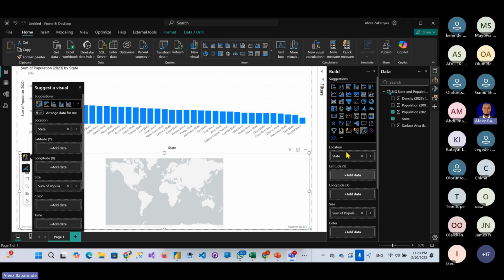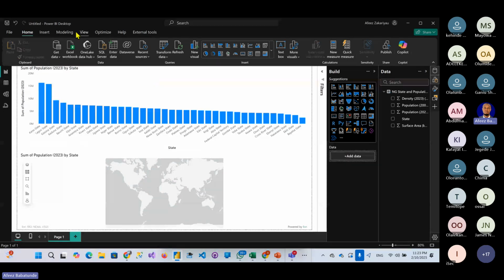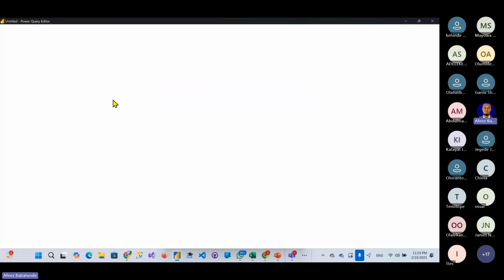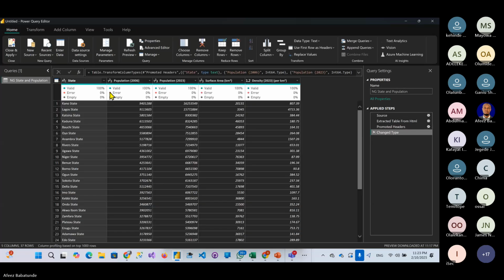How do we go back to our Power Query? On the Home tab, can you see Transform Data? You can easily click on Transform Data here. So what do we need to do to this state column so that we can have ordinary state names without having Kano State, Lagos State, and so on? Someone should tell me, how do we clean this data?